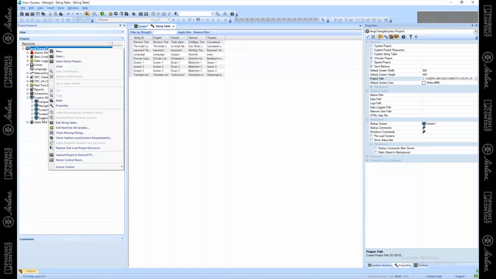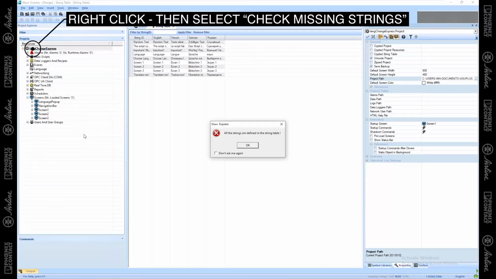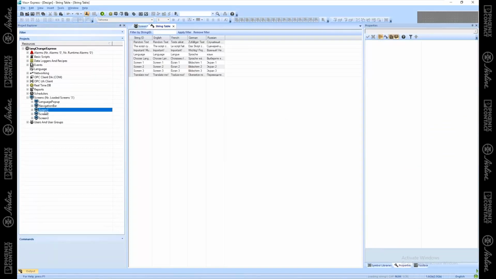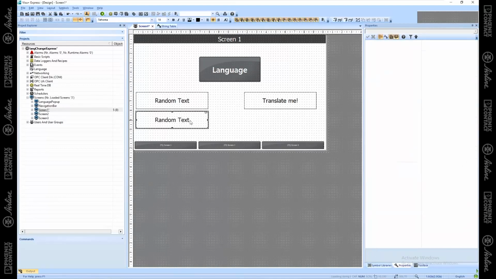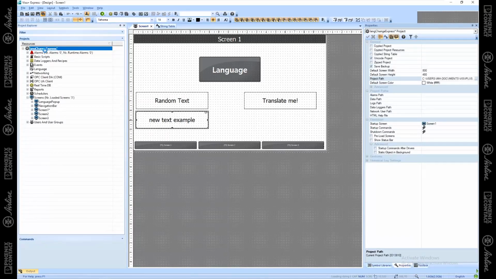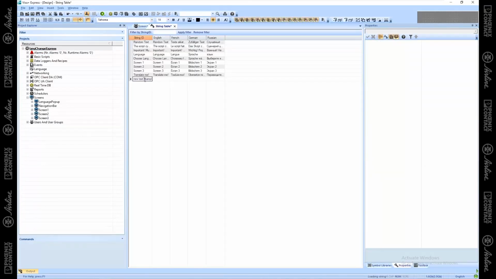If you've got your project already developed in English or whatever your native language is, you can right click and hit check missing strings. It's going to go through and check for any strings that you've got in your project that you're trying to display, and make sure that they're in your string table. In my case, they already are. So let's just add one for fun. New text example. Now let's run that check missing strings again. Let's save it first. Save, check missing strings. And it found it and added it to the string table for us, just like that.